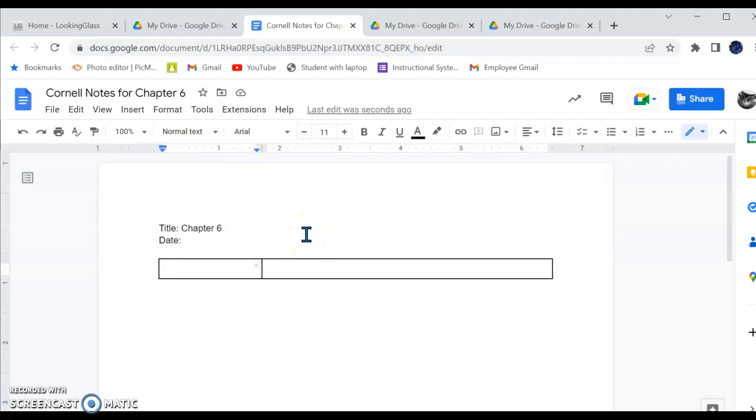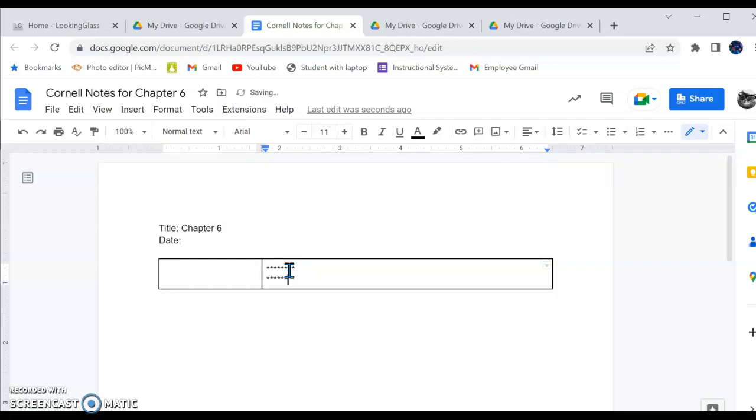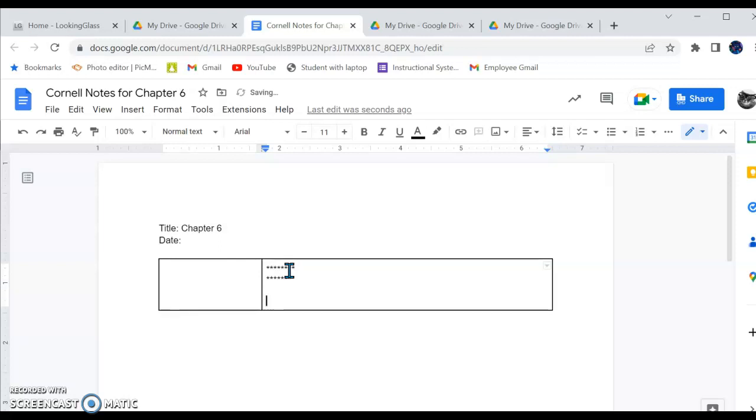And this will have you all set up to be able to have your left hand and your right hand column. So as you are going to be typing notes as you listen or as you read, with spaces between different topics or subjects or main ideas.